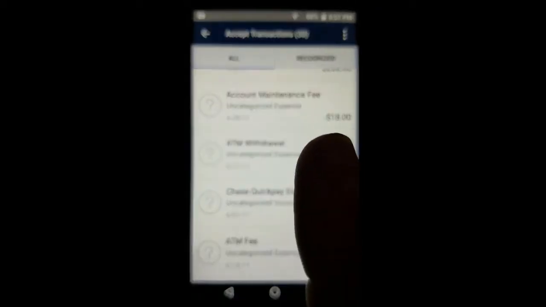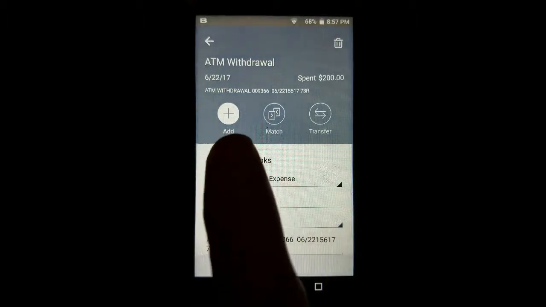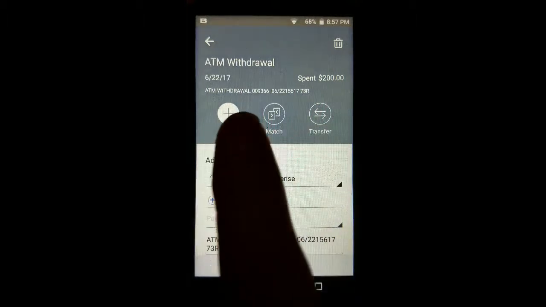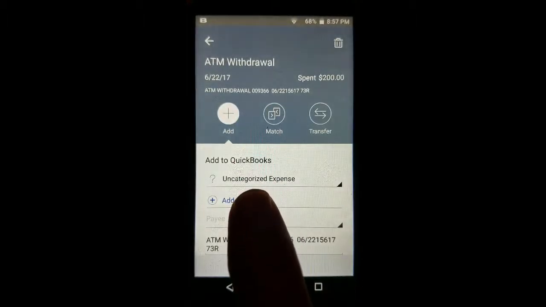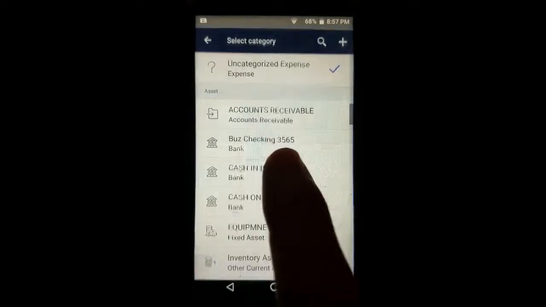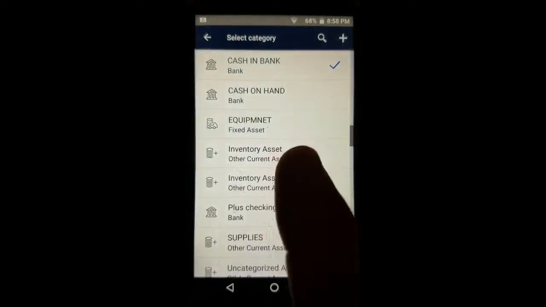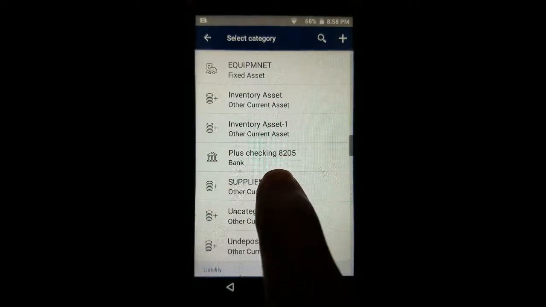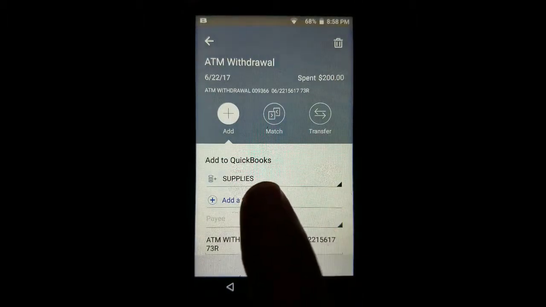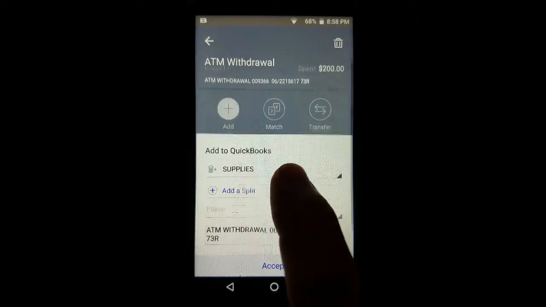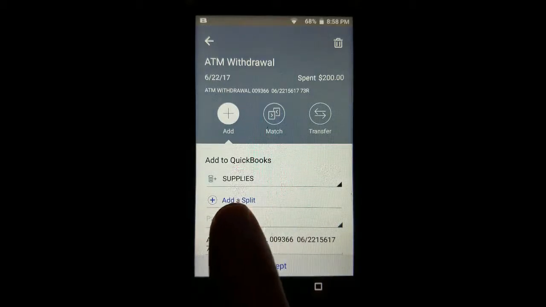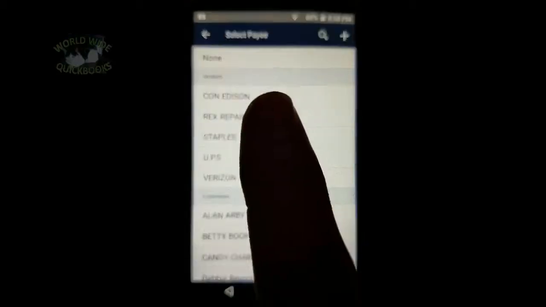So we simply tap on it, and QuickBooks gives us a choice of adding, matching, or treating it as a transfer to another bank account. In this case, Add is already selected, and instead of uncategorized expense, we're going to choose the asset. Oops, nope, that's not what we're going to choose. We're going to choose the asset supplies, which is another current asset because that's what we bought. There's no split in this case, but you could split it as long as the total added up to the 200.